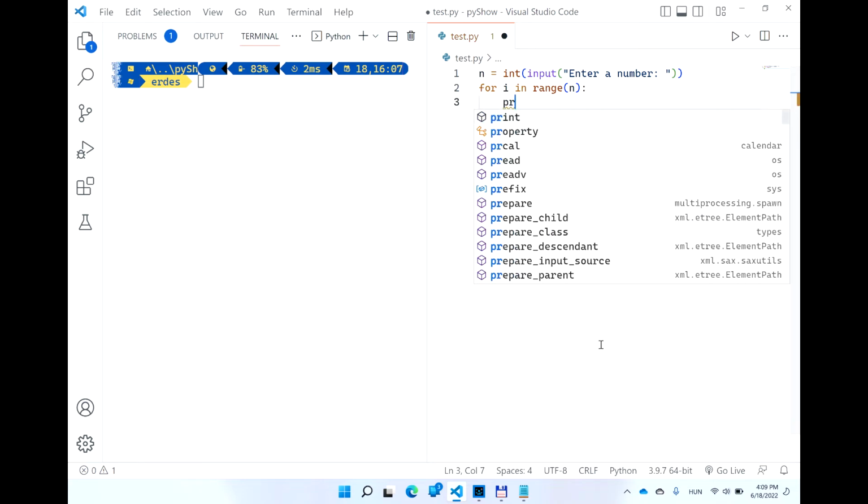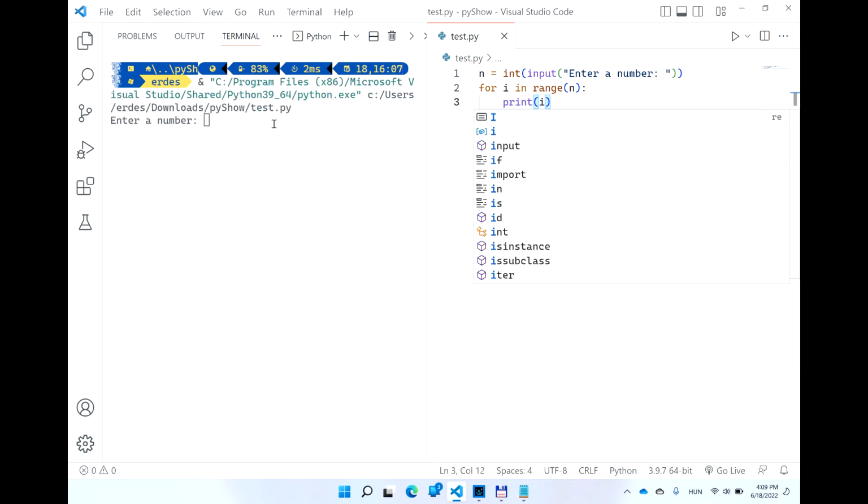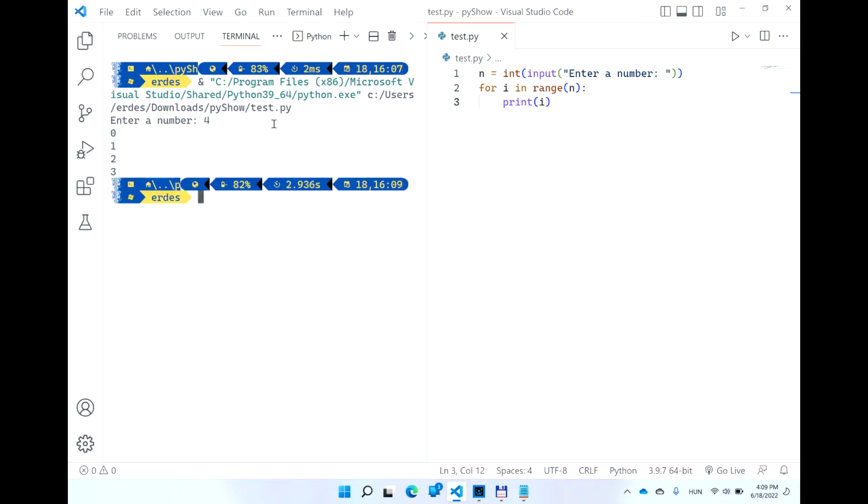So let's print i and run the program. You see, 0, 1, 2, 3, because the range built-in takes n, which is an integer, and it returns, as you can see, a list of numbers from 0 to 1 less than the given integer.